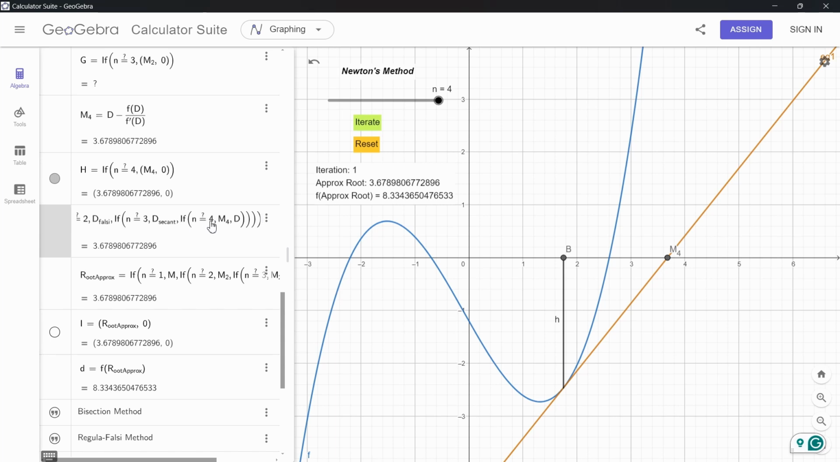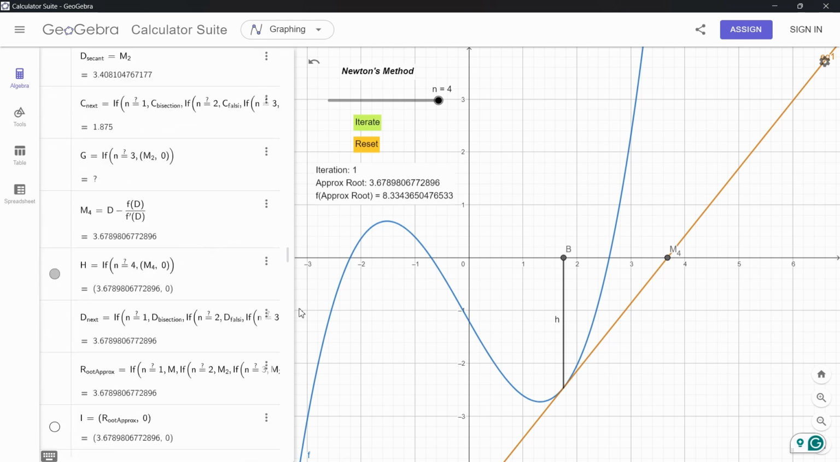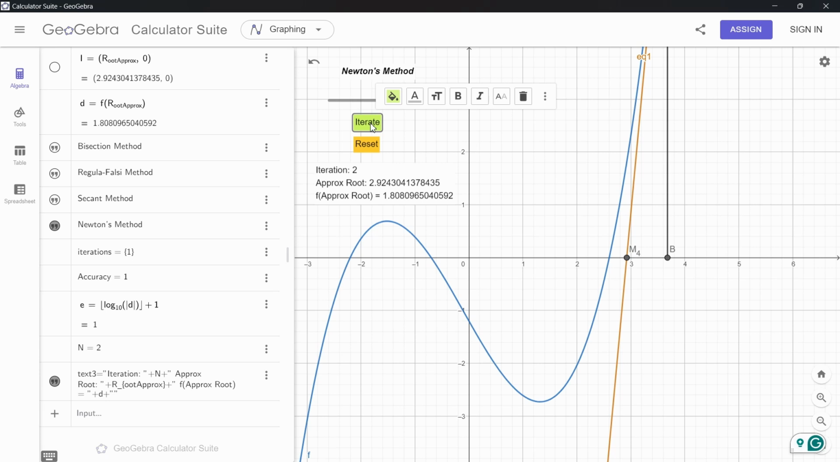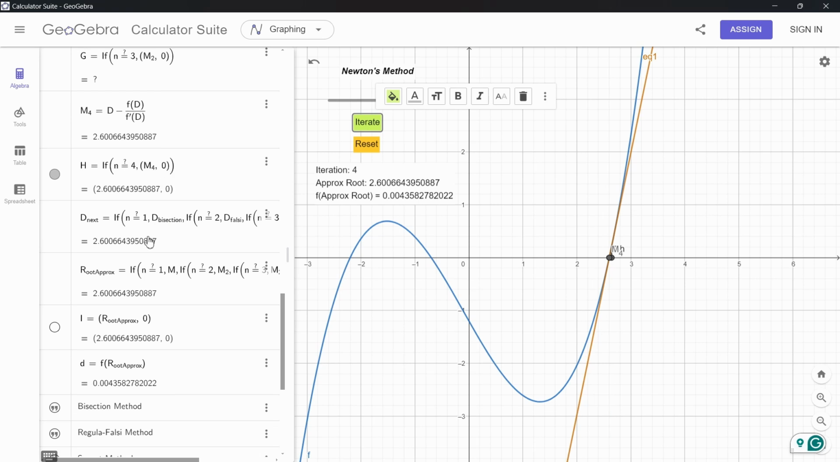If n is 4, I'm updating the value of D to M4. So I'll be defining D next to be M4, and this JavaScript will set D to the value of D next. So whenever I iterate, the endpoint will take the value of M4. So that's how these four methods are implemented.